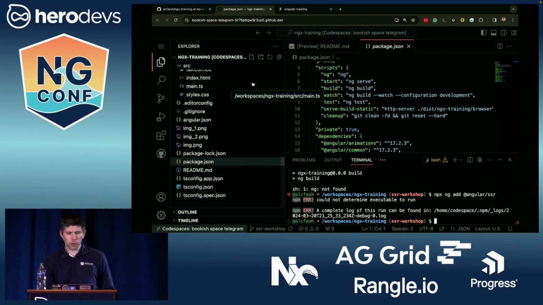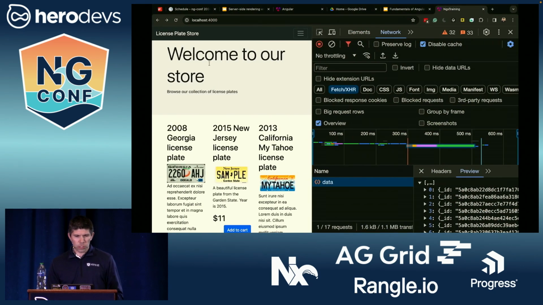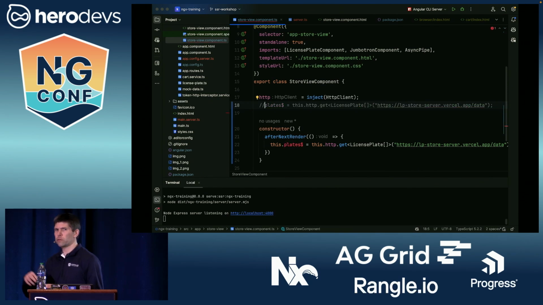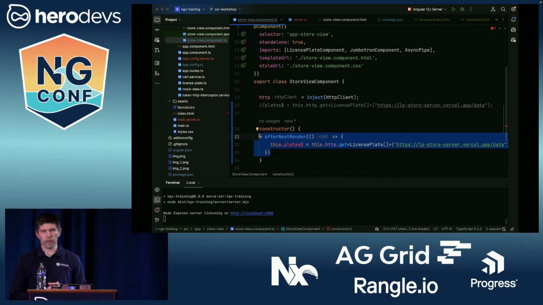So if you don't want that to happen on the server side, what you can do is something similar to what I did here. This would run as part of the creation of the component, the initialization of making that HTTP request. If I wanted this to not happen on the server side, I could comment it out. So the server is not going to run that request, and it's only going to do it after the render on the client side. That way you can control what's going to be server side, client side, or both. That's the easiest way to tweak it.